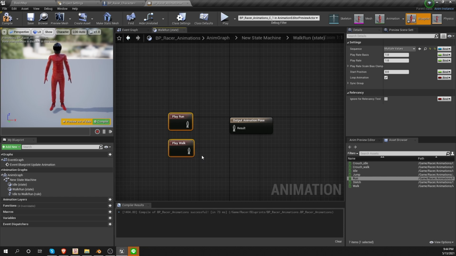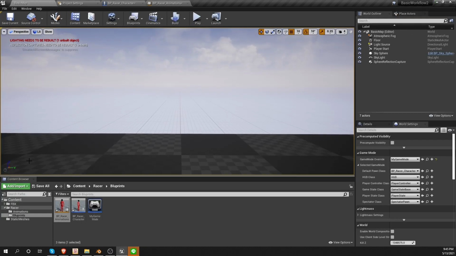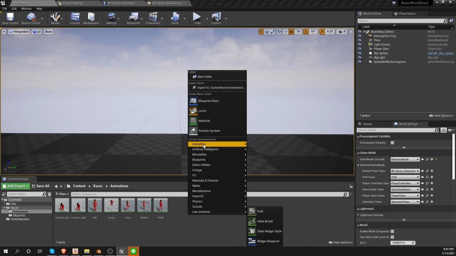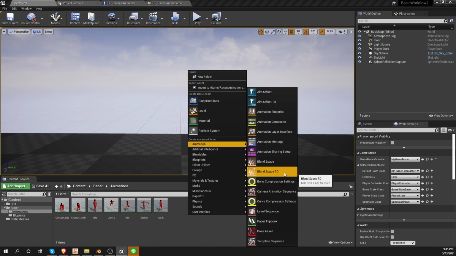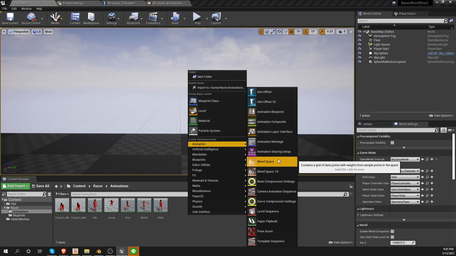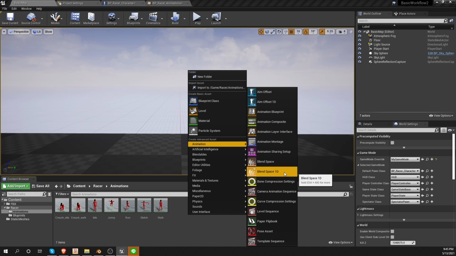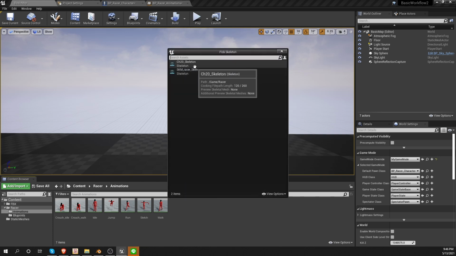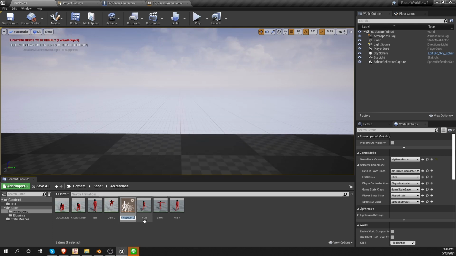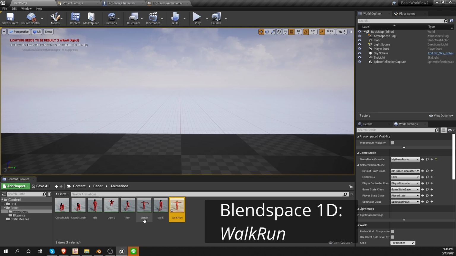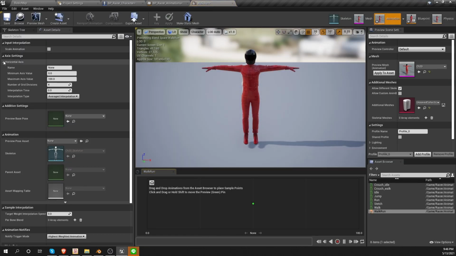So let's delete this, and I'm going to go to my main interface, and I want to create a new blend space. I'm going to go to the animations folder, right click, choose animation, and choose blend space 1D. Okay, not just blend space, but blend space 1D. This is a simple type of blend space that will be perfect for our project. I'm going to choose the CH20 skeleton that I'm using in this project, and I'll name the blend space walk run. Double click to enter it.